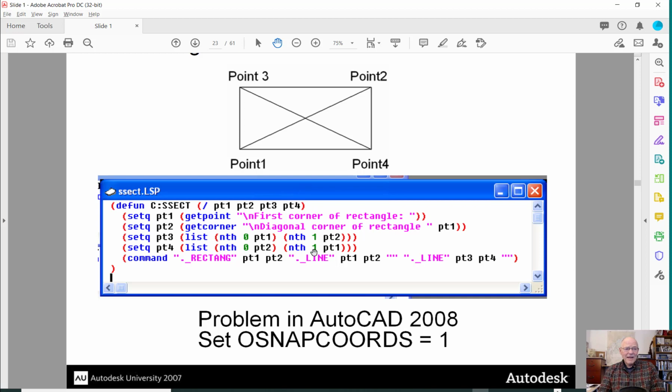Then we want the nth 1 y value of point 1. Point 1's y value is going to be the same as the y value of point 3. I just said that wrong, and you can see that I said it wrong down here. We're creating point 4 right now. It has the same x value as point 2, and it has the same y value as point 1. So the code here is correct. I just misstated when I was talking.